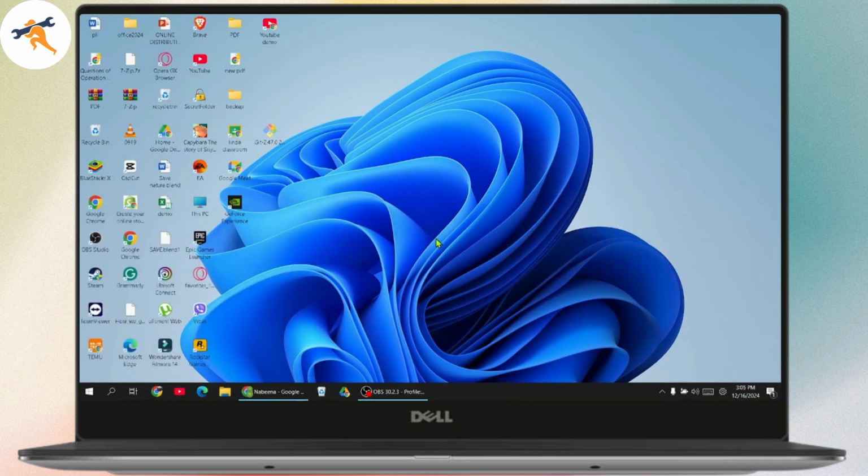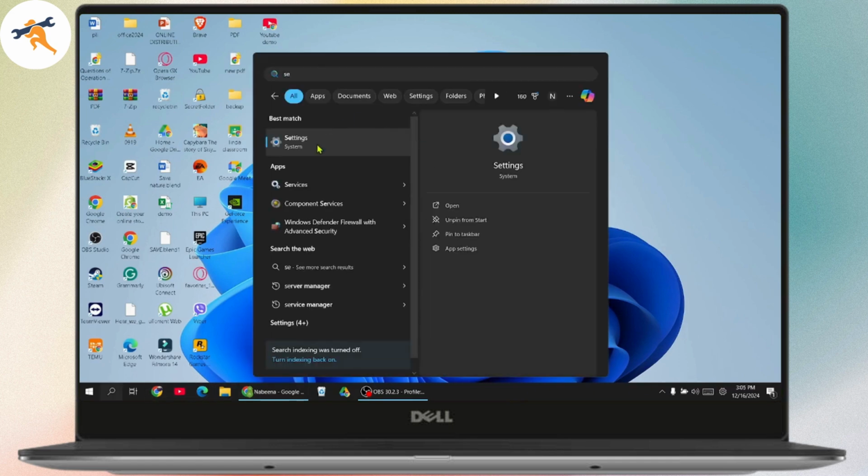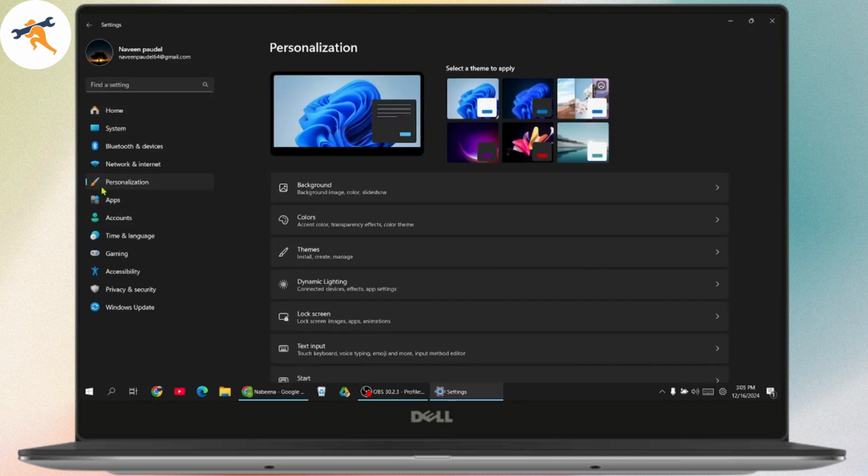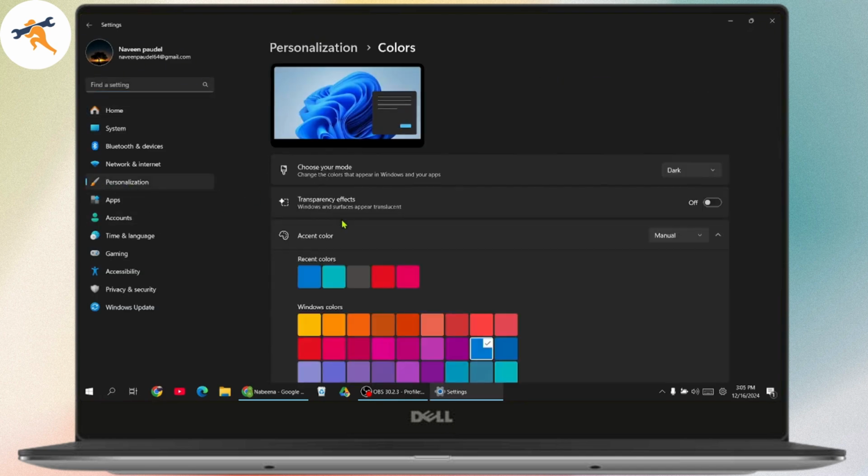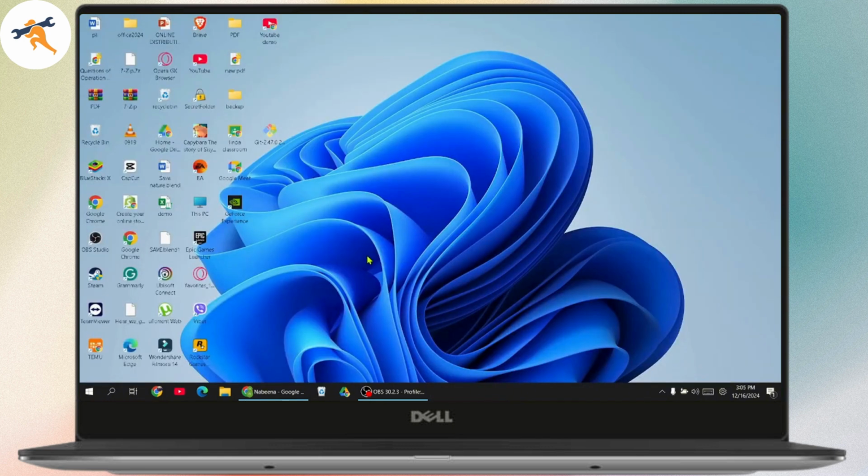So if you want to fix YouTube dark mode not working on your PC, then what you need to do is just simply go to your settings at first. Under your settings, go to personalization, which is right here. Go to colors, and here choose your mode, which is dark. Once you've selected your dark mode, now you just need to simply go back and move on to the next solution.